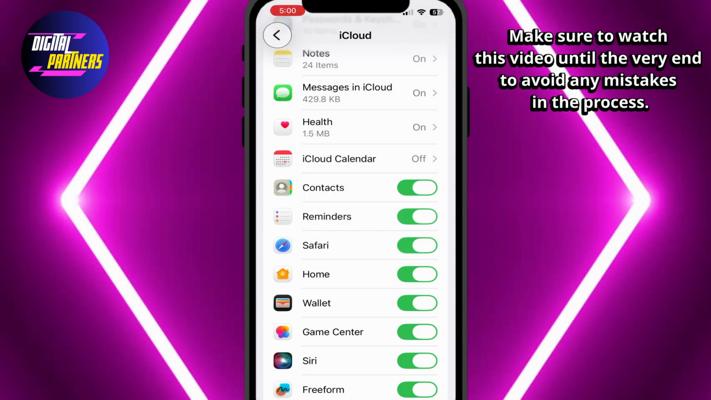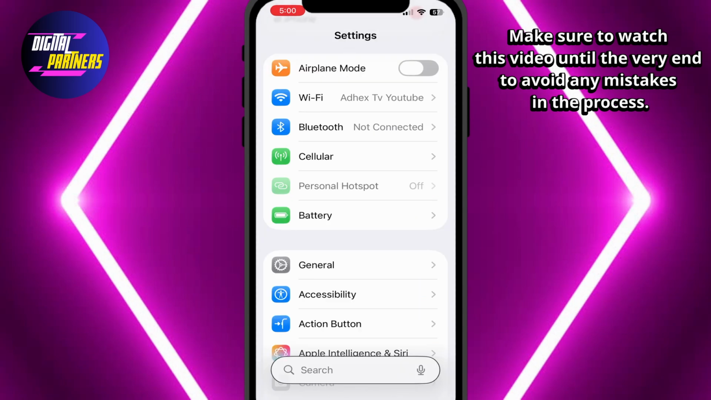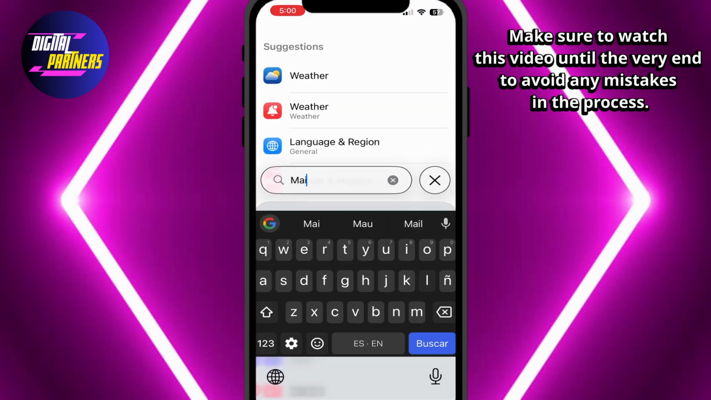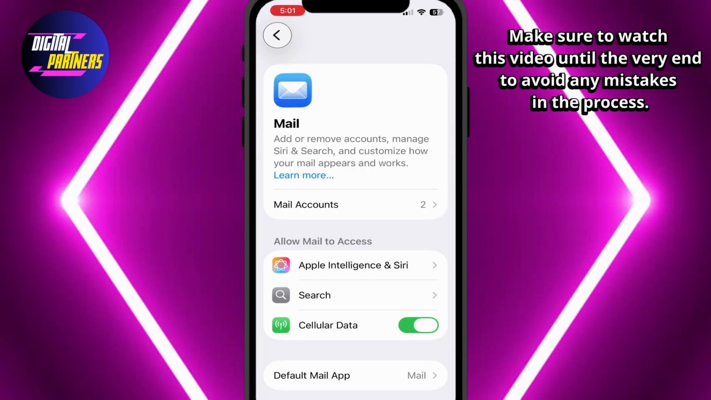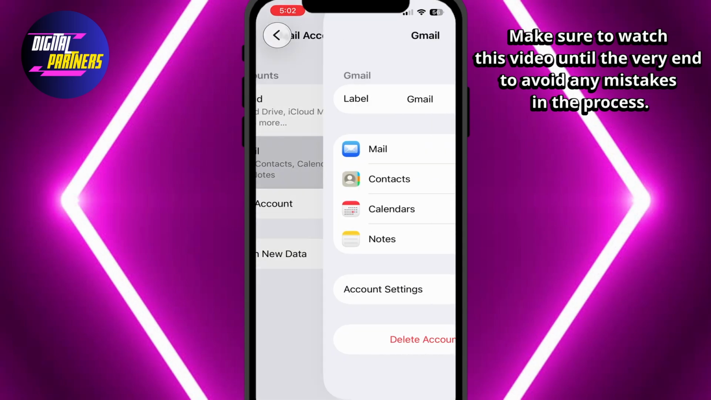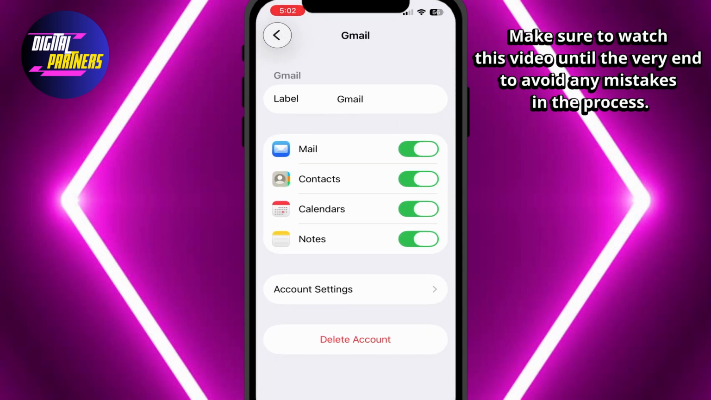If your contacts still do not show up, return to the main settings page. At the bottom, tap on Search, type Mail, and open the Mail app settings. Then choose Accounts. Select the email account you want to check and make sure the Contacts toggle is turned on. This will sync any contacts stored in that account. You can repeat this for all accounts you have added, and that's it.